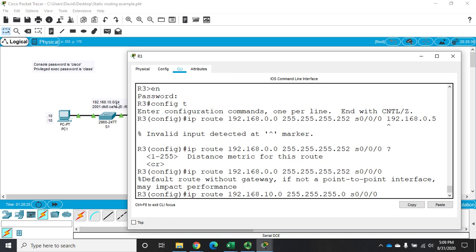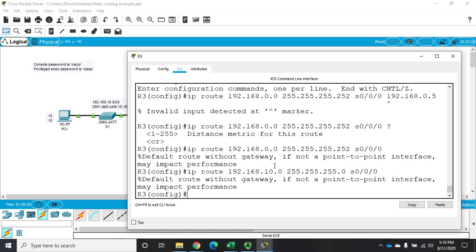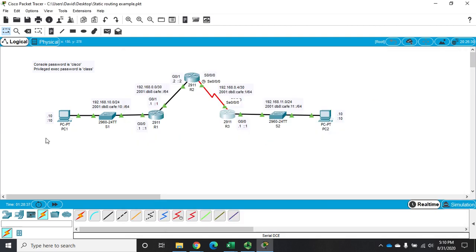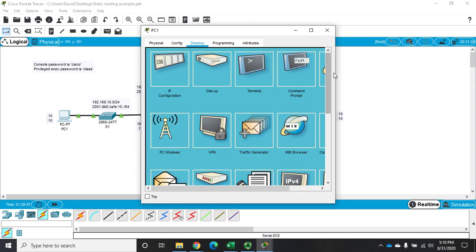192.168.0.0 and 192.168.10.0/24. Okay. Let's troubleshoot here, or let's see if this works. Now, I'm going to start from PC1 and I'm going to try to ping over to PC2, which is at 192.168.11.10. So we're going to see if this works.